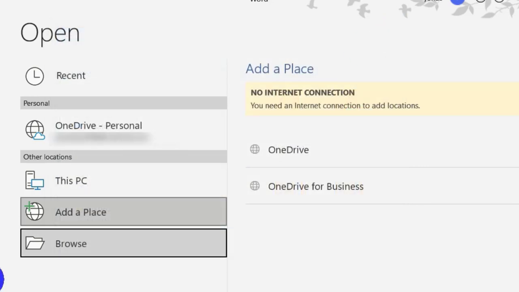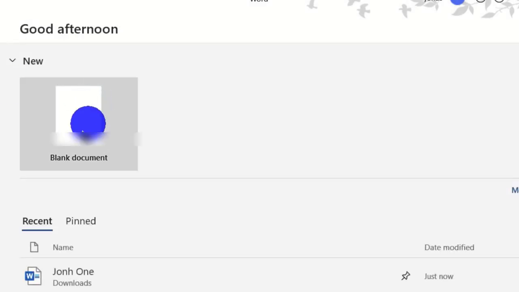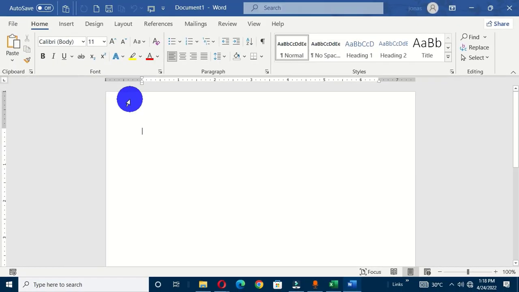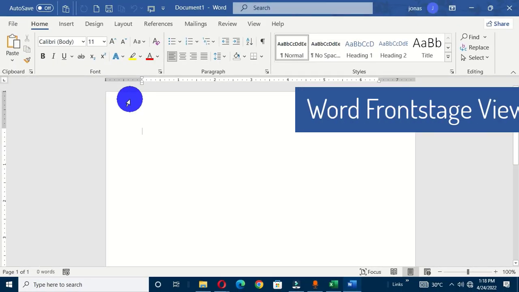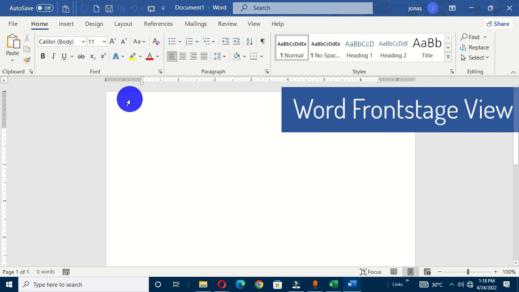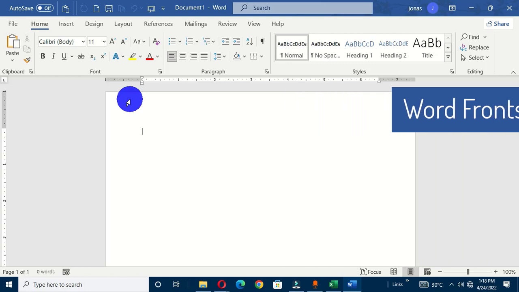So now let's choose a blank document. This is the front stage view of Microsoft Word, which has a lot of features you can imagine that can also help you to create a professional looking document.